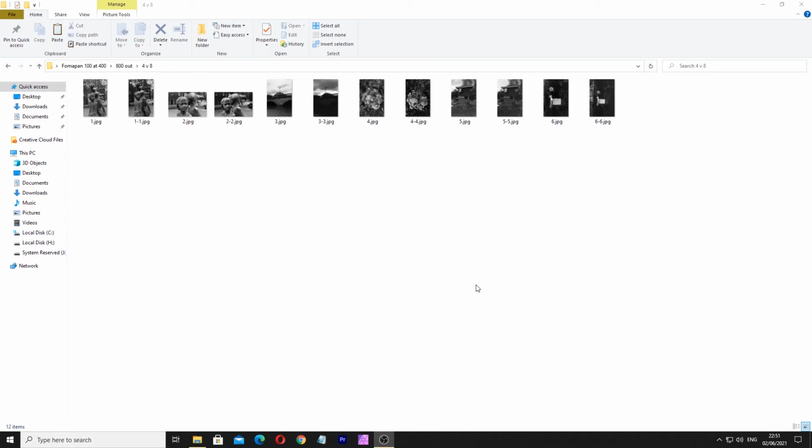Okay, so now we're going to do the comparison between the push process at 400 and the push process at 800 ISO. The first shot you'll see, and they're labeled up here, 1 and 1 1. The first shot is the 400, the second shot is the 800. So we're just going to have a look. Not really made a decision.